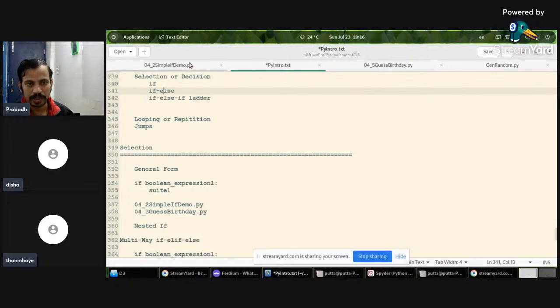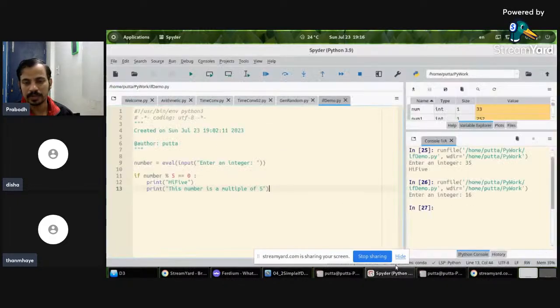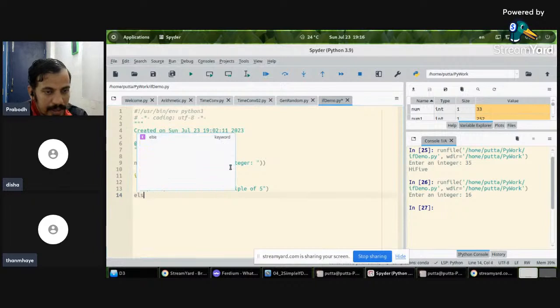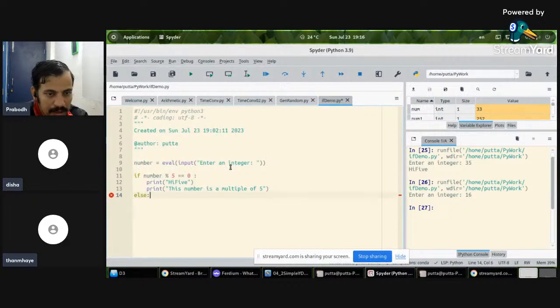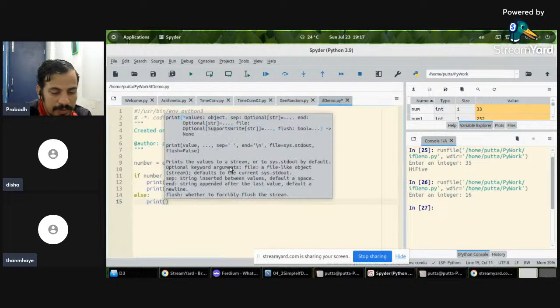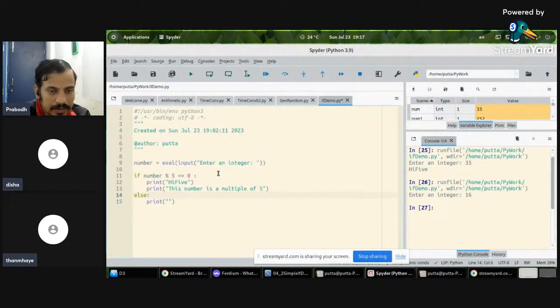So what we have to do is modify this program. Let's do it here itself. Now press enter and a backspace. Type else, and after typing else colon, we will define what is the action. The action to be taken is to display a message: this number is not a multiple of 5.